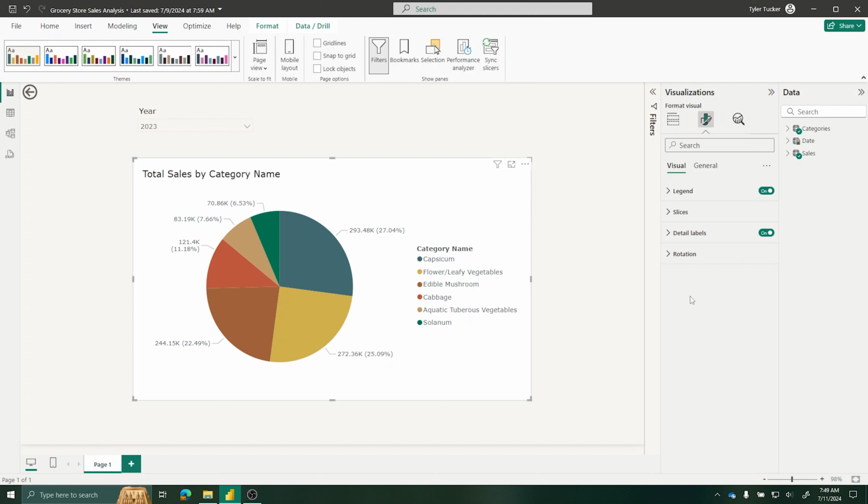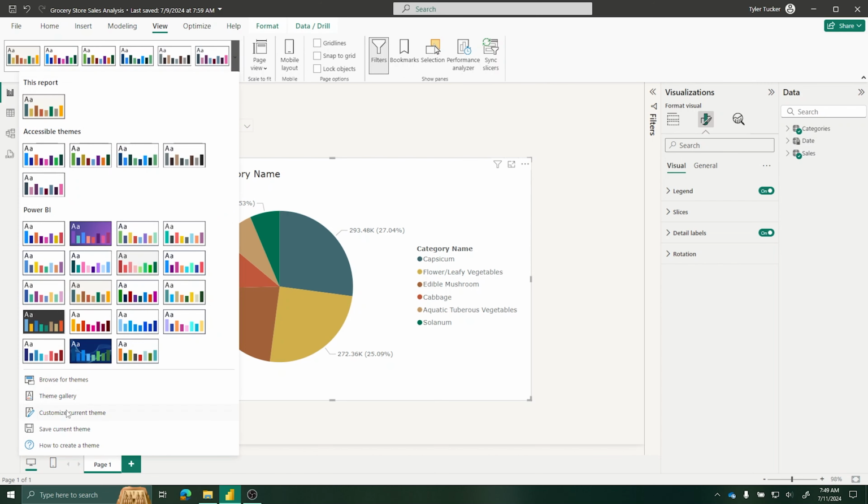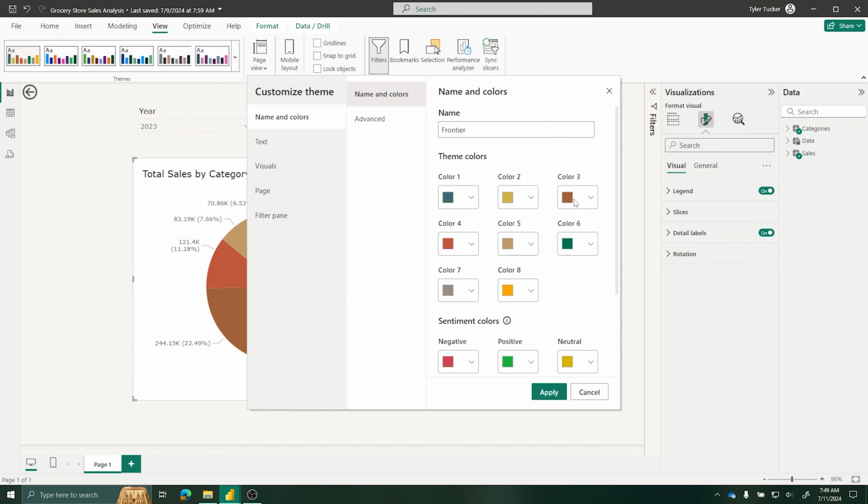But if you want everything to be uniform, like a brand identity, specific colors to the brand or to the business that you are representing or presenting this to, then you might want to drop this down, go to Customize Current Theme, and put your brand identity colors in here.